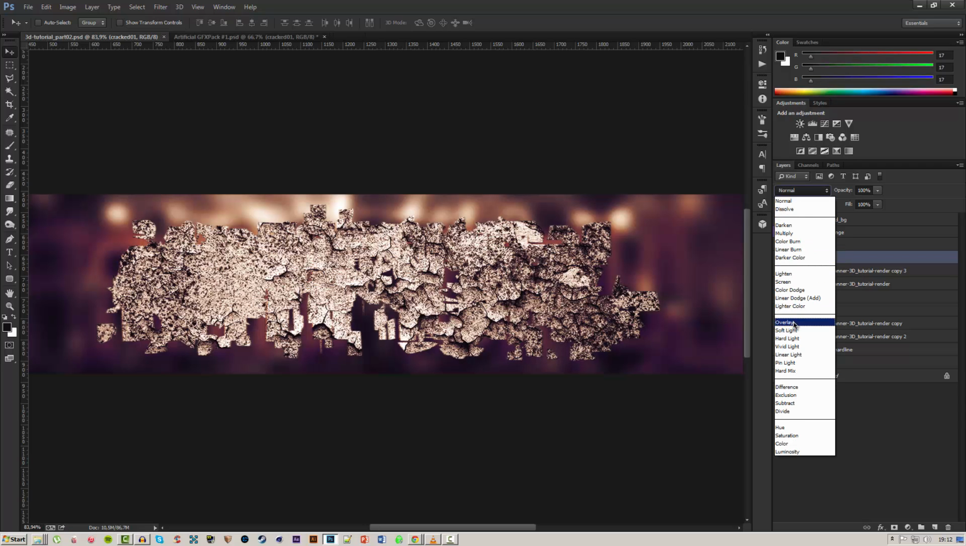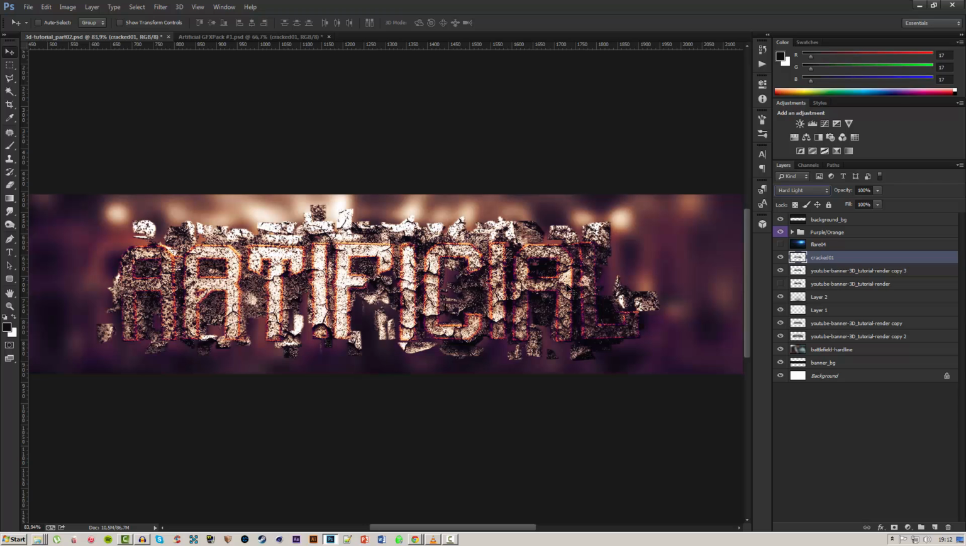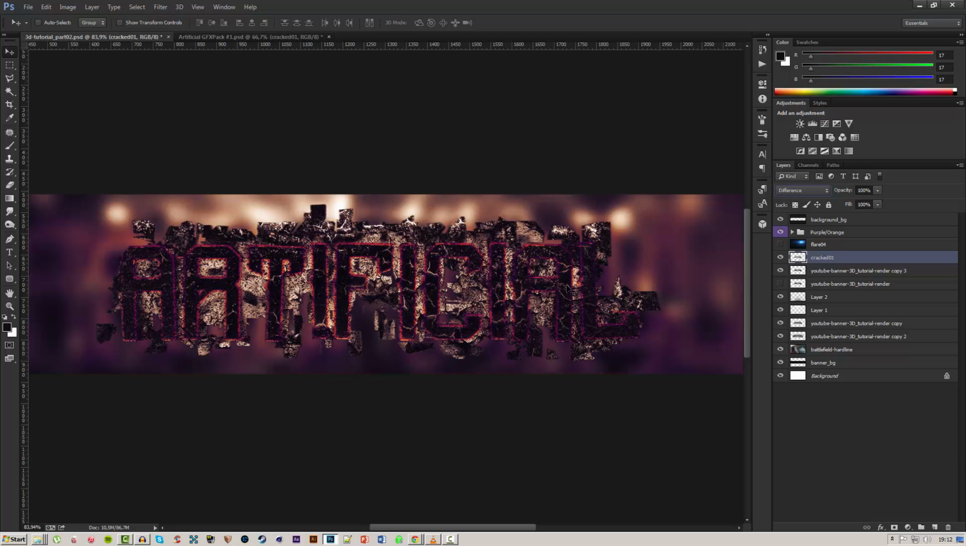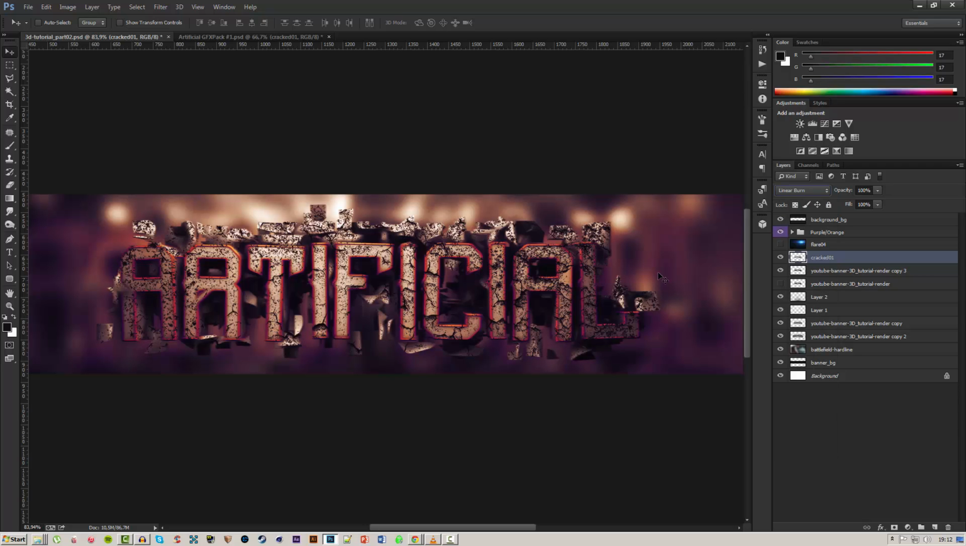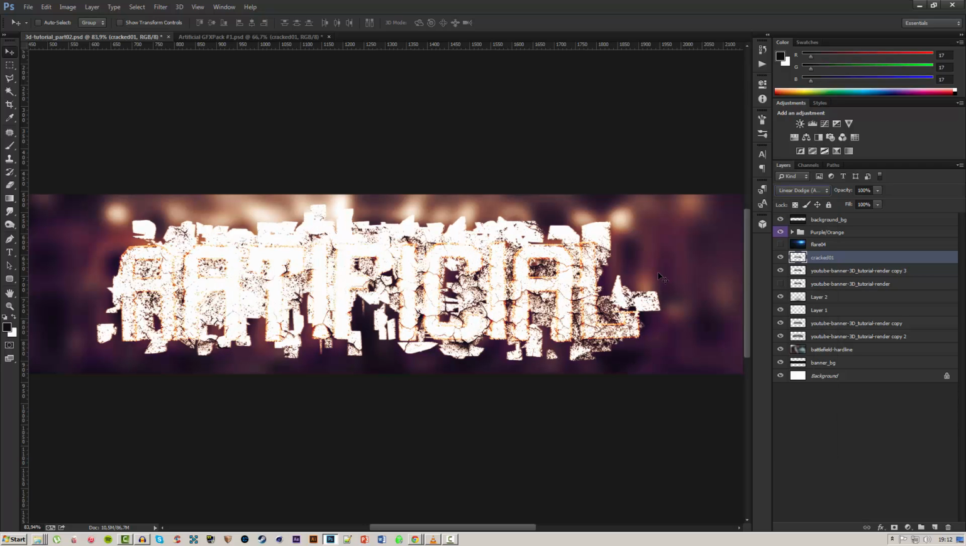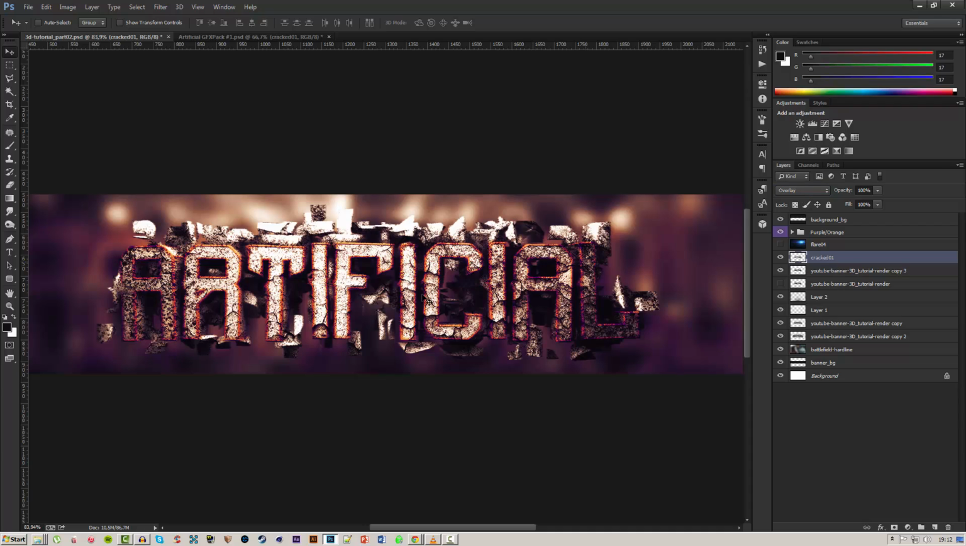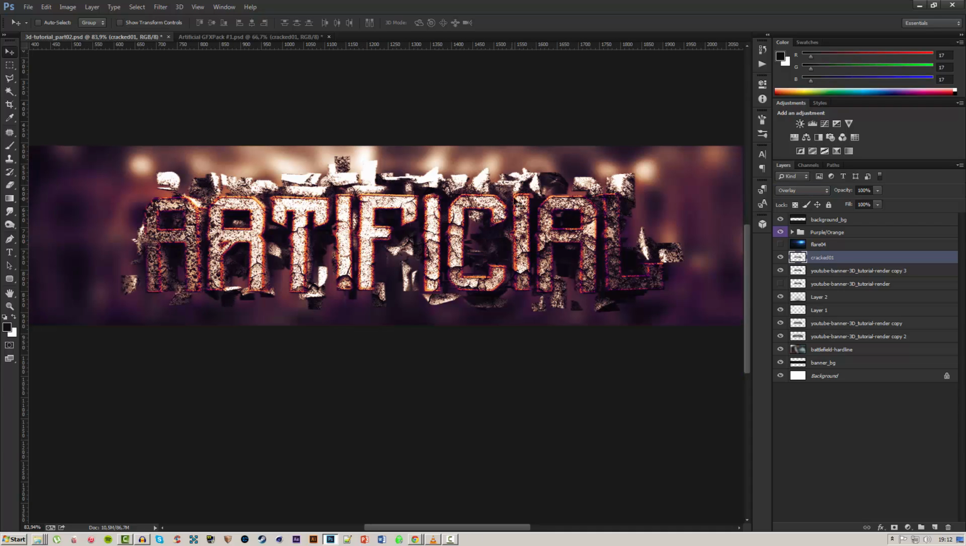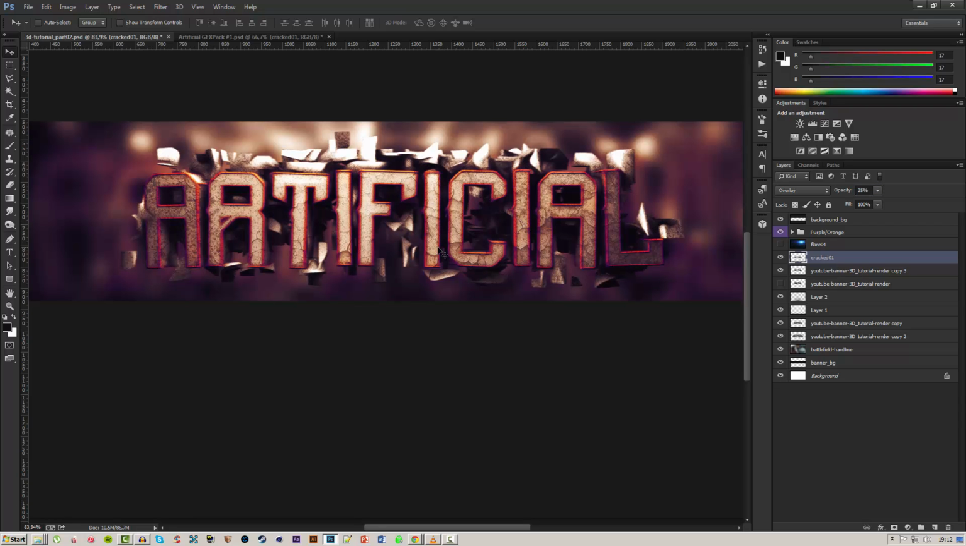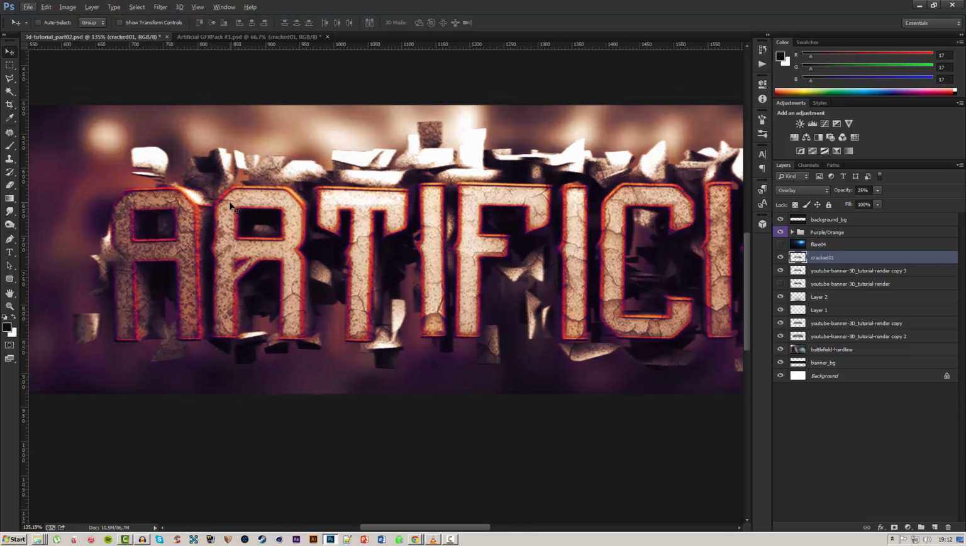And now we can go down into overlay. You can also figure out any other cool blend modes that will fit with this, but for now I'll just use a simple one. I'll use overlay, and this is way too strong, so we're going to move this down to around 25. Just add some small texture effect to that.